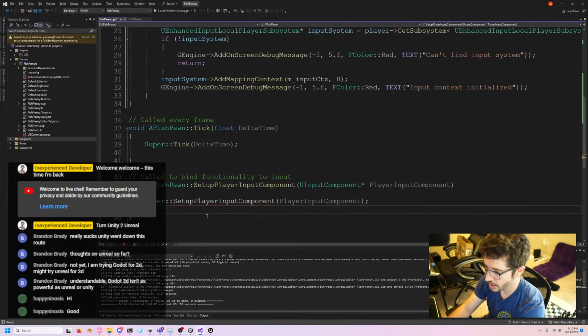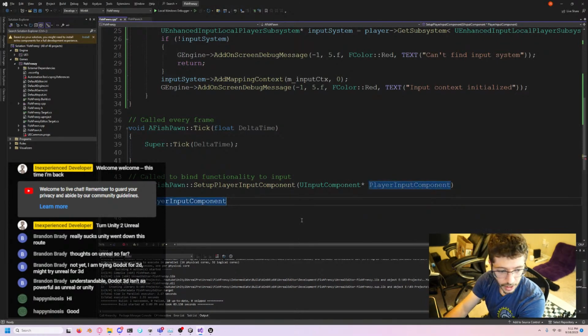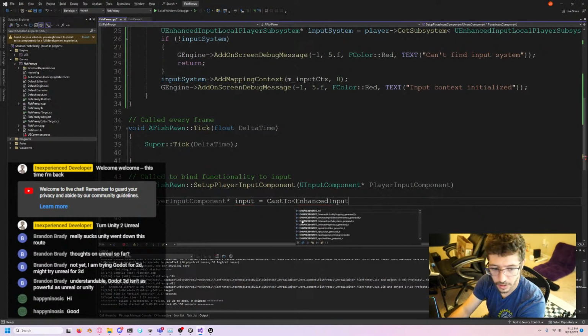So what we're going to do is take our input system, which is this player input component. From what I understand, you get rid of this Super nonsense here. You take this player input component and cast it to our enhanced input component. That's what we're supposed to do. So we call this input. We're going to cast to UEnhancedInputComponent.